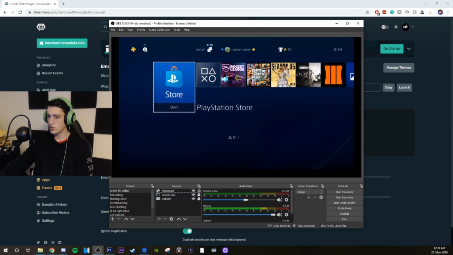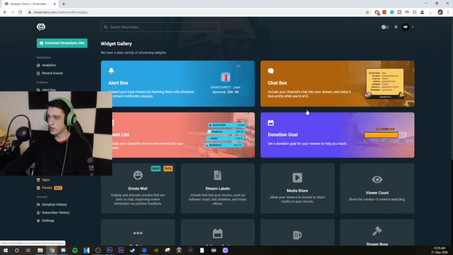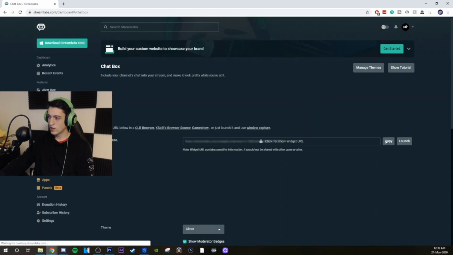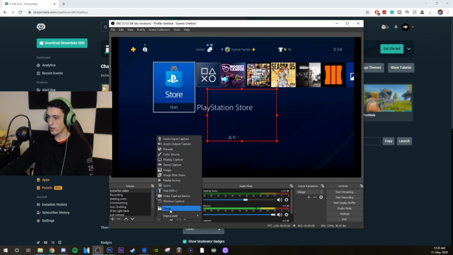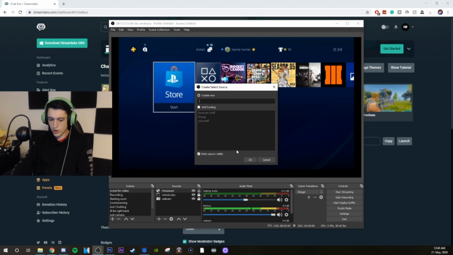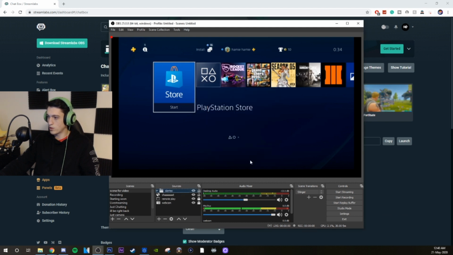You can also do chat as well. If you go to widgets, you can also go to chat box, copy the link, put it back into OBS, and you can have multiple ones of these. Personally, what I like doing is having a group. So I'm going to call this alerts. I've already got alerts, I'll do it with two S's. And I will put that under that because it's just alerts and little things that come up on the screen. I like to have them all separate.